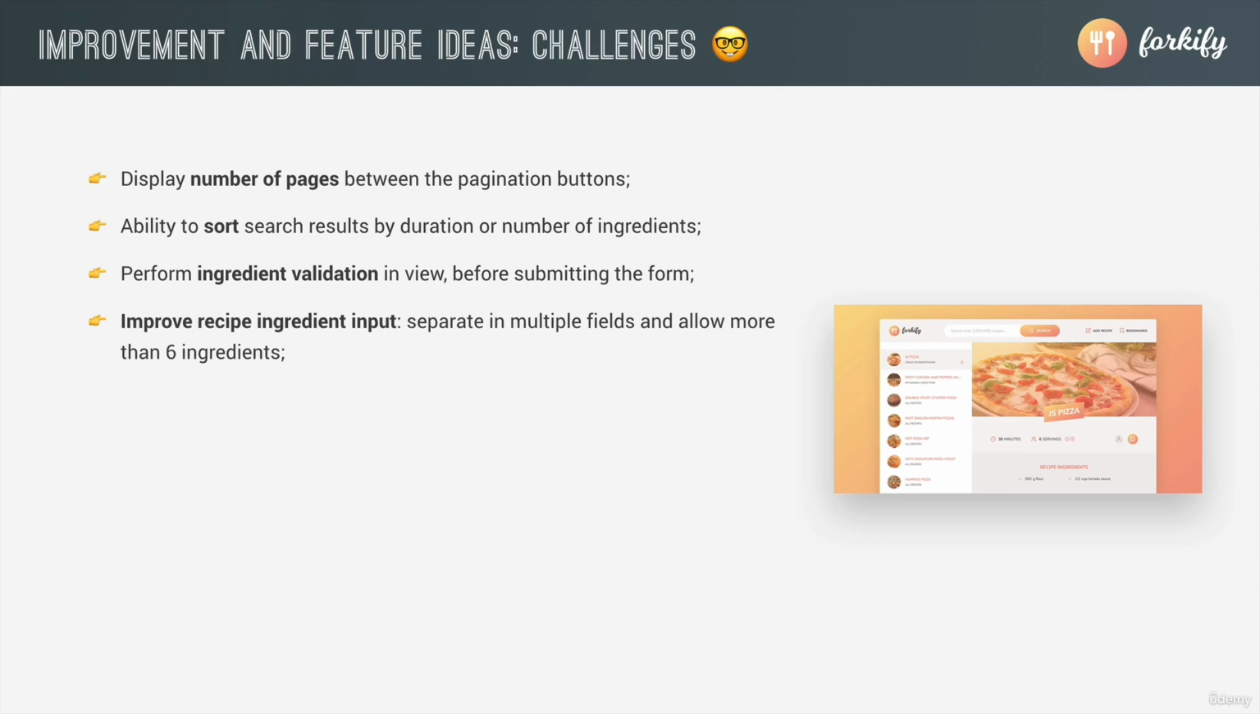So instead of having the quantity, unit, and description all in one field, you could add a different field for these 3 data points and then read all that data into your application. And besides that, you could also allow for more than 6 ingredients. So there's a lot to improve, I guess, here in the add recipe functionality. But of course, here in the videos, I had to keep it kind of simple in order not to make like a 20-hour project. Okay, so these are some of the more simpler improvements you can make.